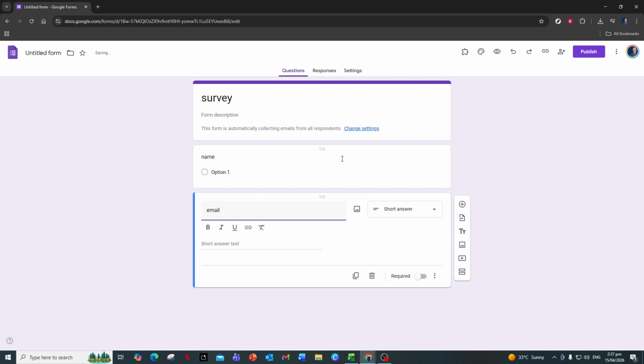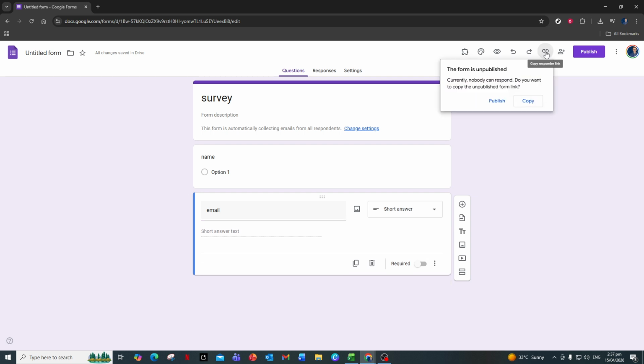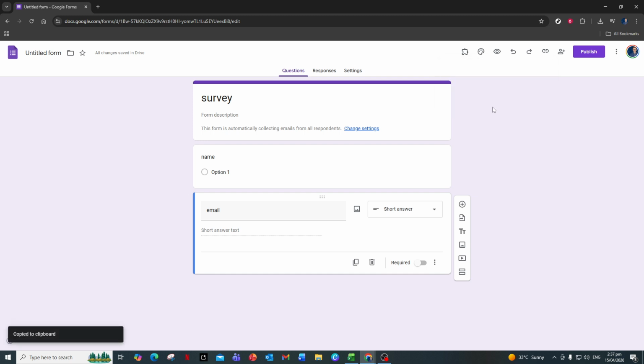Now let's share your form. At the top right corner, click the Send button. In the window that appears, switch to the Link tab, which shows a URL for your form. You can click the option to shorten the URL if you want a cleaner link. Finally, click Copy. You can now paste this link into an email, message, website, or anywhere you want people to access your form.